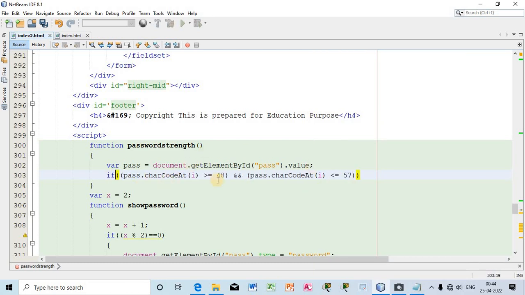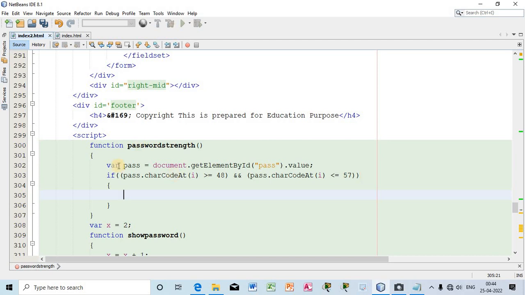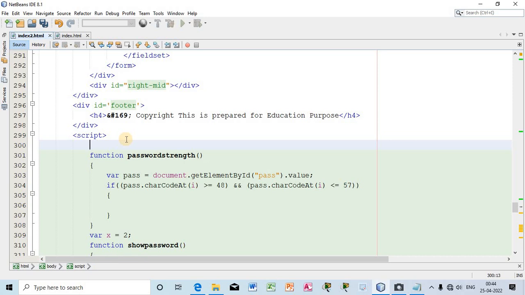right? So if it is more than or equal to 48 and less than or equal to 57, the value of i, then I will declare a variable over here. So first let me declare a variable. Variable I will declare, password strength equal to 0. So I have declared a variable. Now here I will increment the value. The value of that variable will be 1, right?